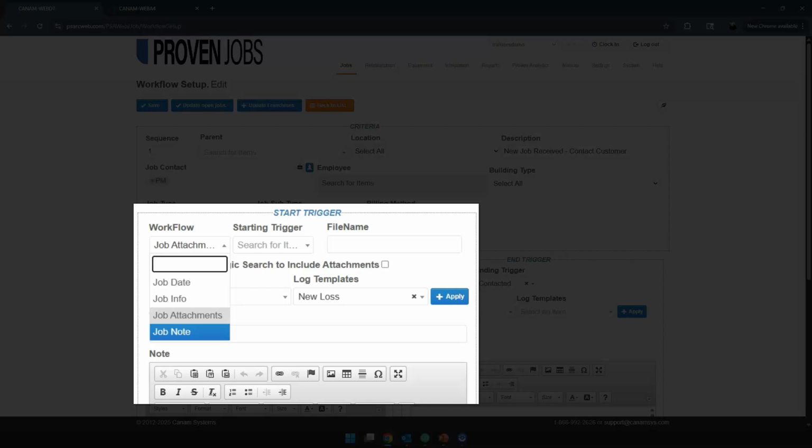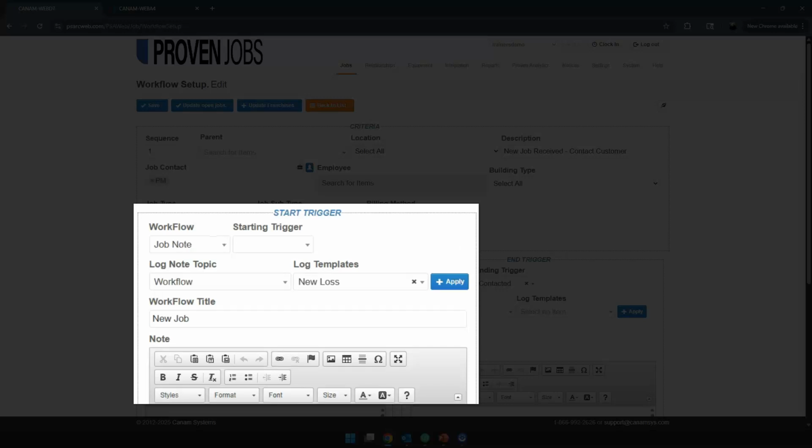The job note, we would select a specific job note topic, and when added to the job notes tab, to trigger the workflow. Note if you need to create a specific note topic for workflow, that can be done by an administrator. Again, in the company settings under relationships, click the edit topics. Once you have that topic created, you can come back and add it as the starting trigger.